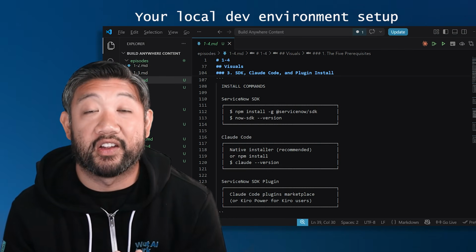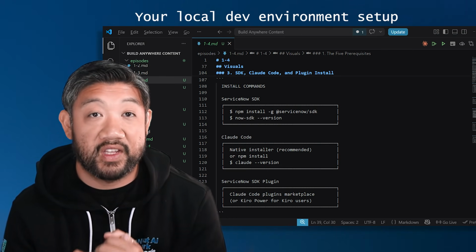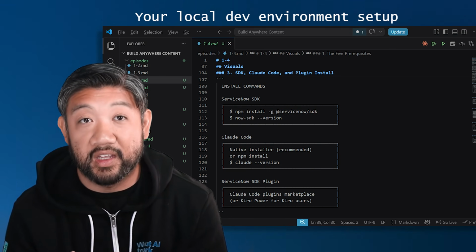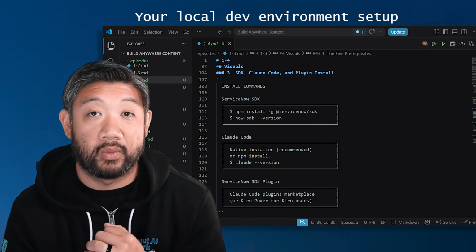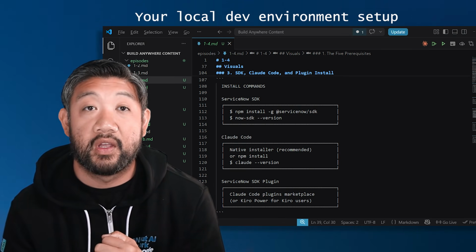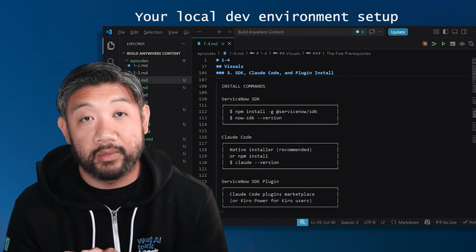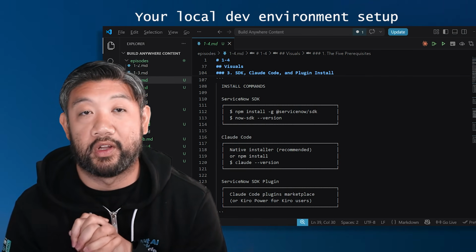Last, a code editor. This one's personal preference. VS Code is the most common choice, at least for me, and the Claude Code extension lets you work right inside of it, which is really cool. Or skip the editor entirely and work from the terminal. Claude Code doesn't really care where you run it.